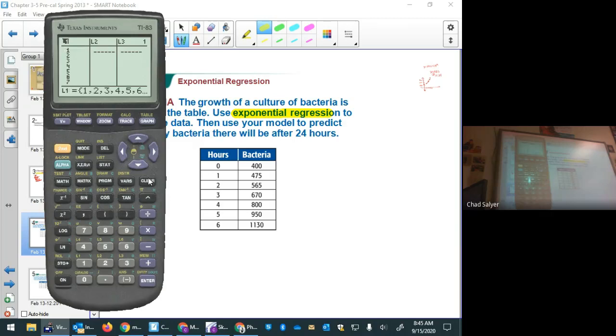So, first of all, stat, edit, clear out whatever data you have from an old problem. Don't use the delete button, use the clear button. The delete button causes a problem. And then we're going to put the X values in. Then we're going to put the Y values in. Notice there should be the same amount in L1 as there is in L2. Once you've got that data in, you're going to hit Stat, Calculate, navigate down to EXPREG because they want an exponential regression. That gives us this, so that's our exponential model.